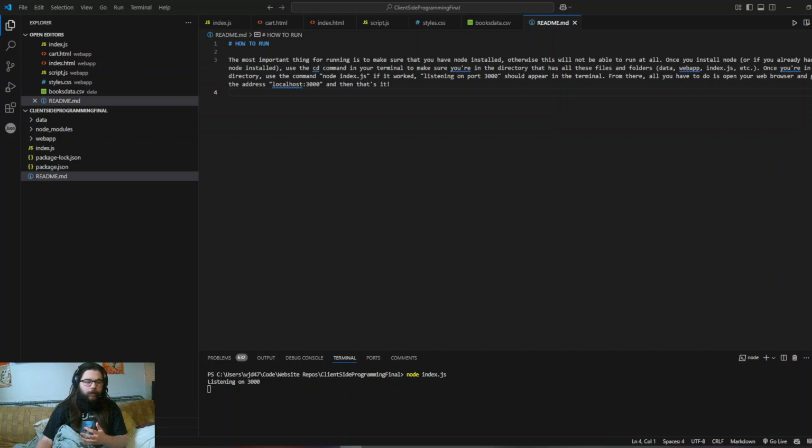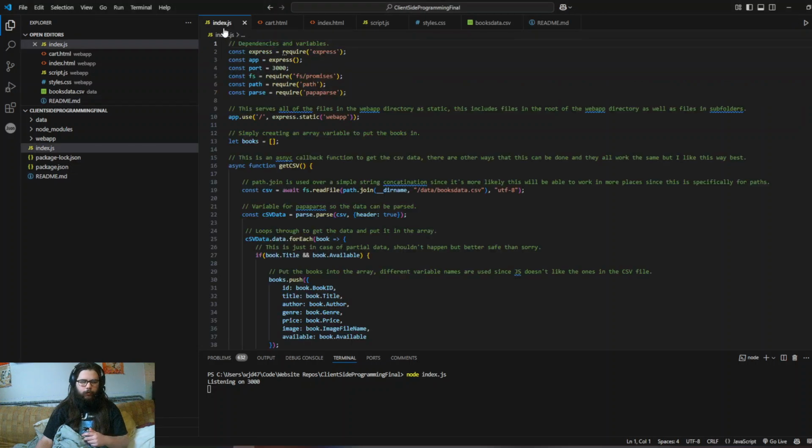All right, here we are with the client-side programming final, and this time with an actual web app instead of just a static website with JavaScript. Because of that, this is simpler than the websites in terms of just how it looks. But it's a web app. See here, it uses Node and it's listening on port 3000, which is the default one that Node uses.